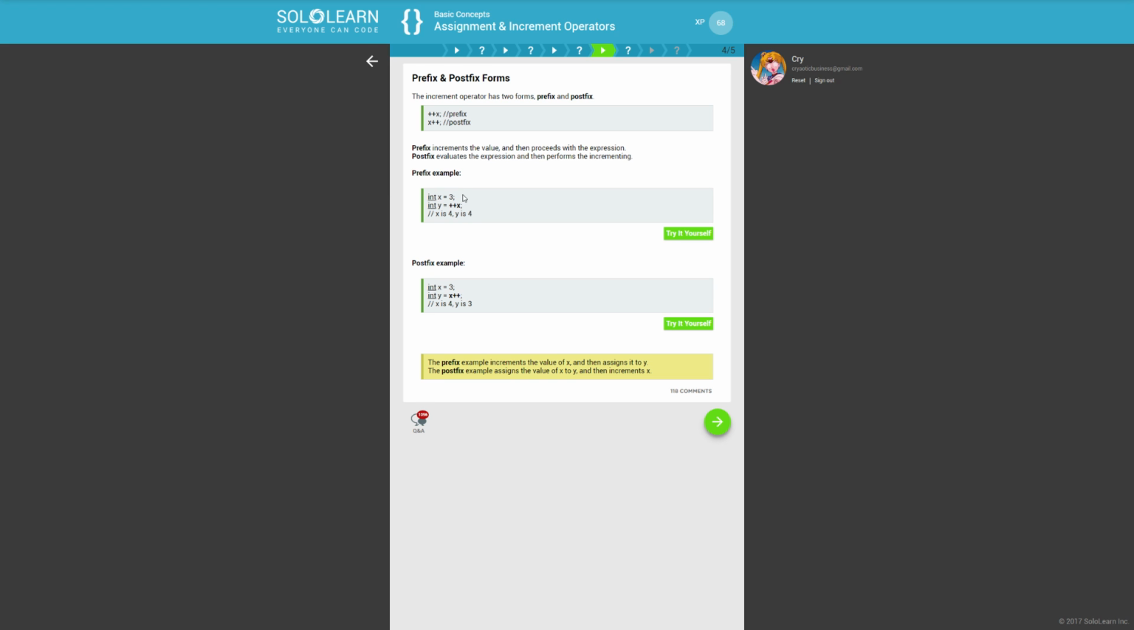Okay, prefix example is int x equals 3, y equals plus plus x. So then x is 4, y is 4. Okay. And then int x equals 3, and then y equals x plus plus. Okay, so this would display... Wait, what? Hold on a second. Huh. Okay, I think I get it here.